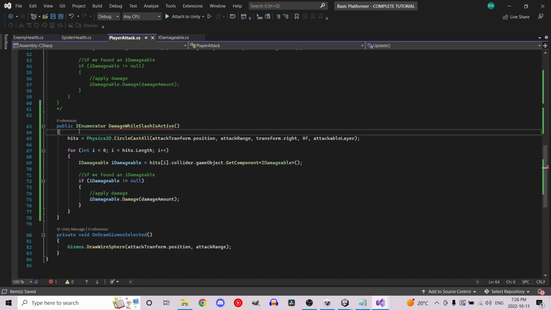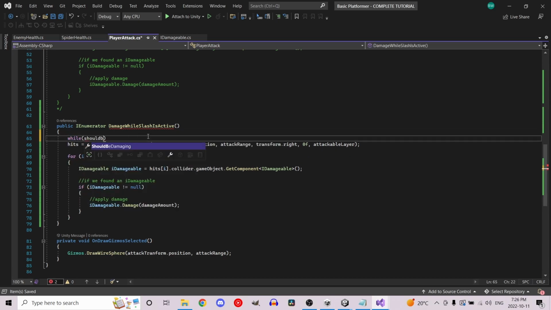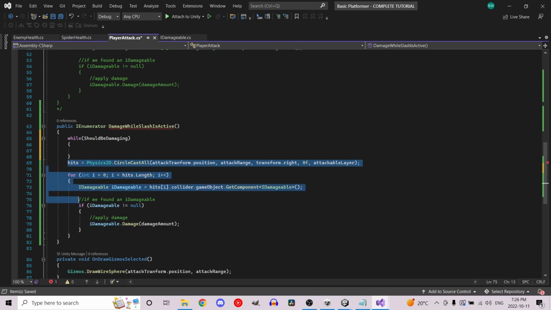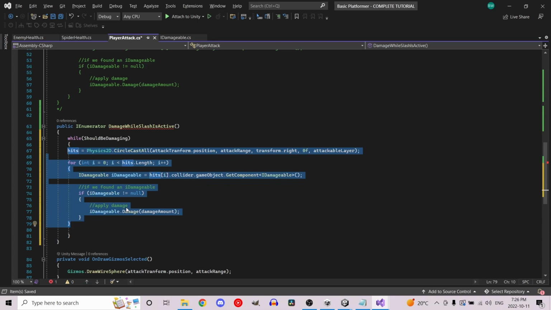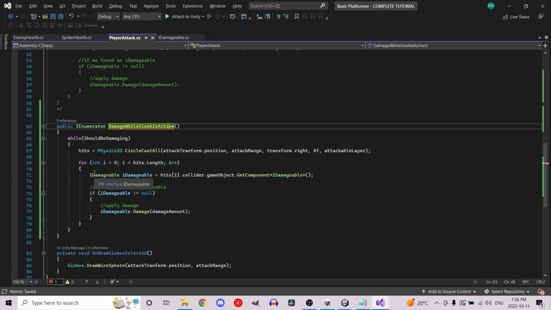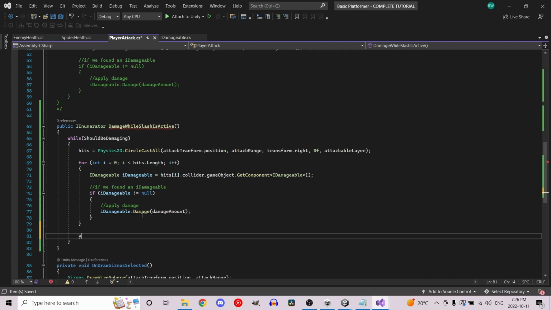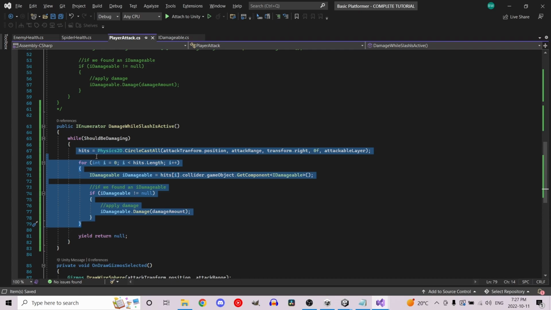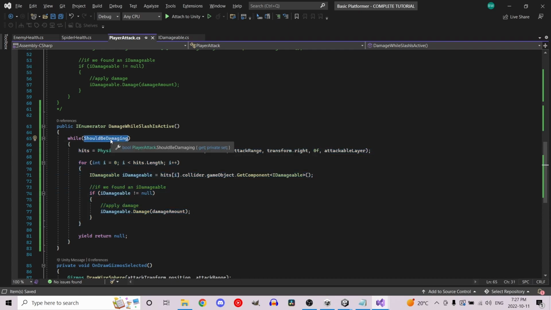And now down here at the very top, we can say while shouldBeDamaging. And let's put all of this inside of that. And actually, if you highlight it and you hold the Alt key and then press up on your keyboard, you can just move it like that and tab it over. And before we forget, after the for loop, let's say yield return null. This means this is going to run every frame for as many frames as this value is true. So we're definitely going to need to set this to false somewhere, or this is just going to run forever. And yield return null, that essentially means wait one more frame. So if you forget to put this after your for loop, then your game will actually freeze. So don't forget that. That's very important.